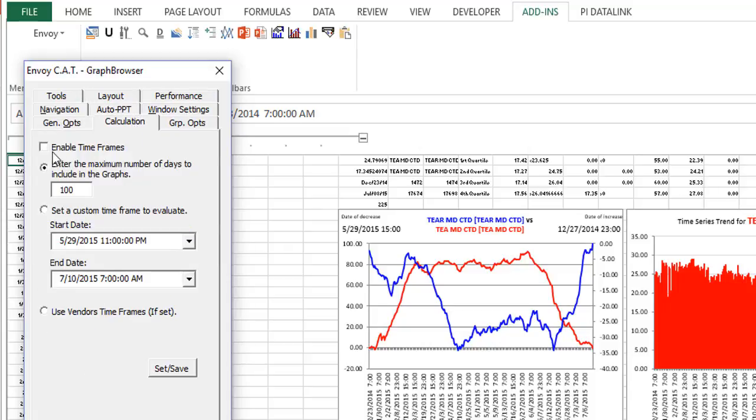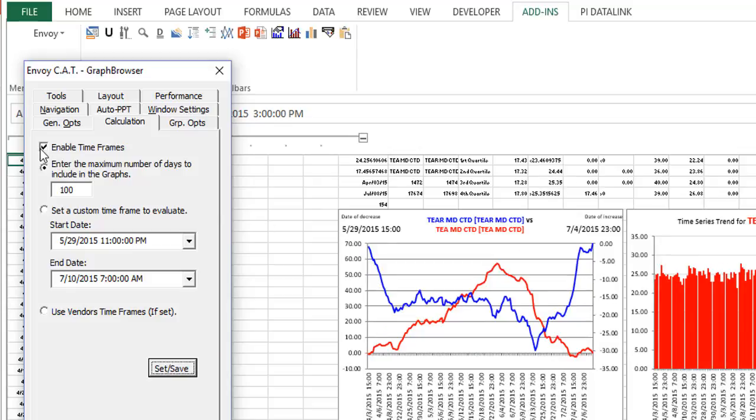The Calculation tab allows you to change the time range. To do this, check the Enable box and then either enter in the number of days or specify the time range. Clicking Set Save updates the charts. To undo this, simply uncheck the Enable box and click Set Save again.